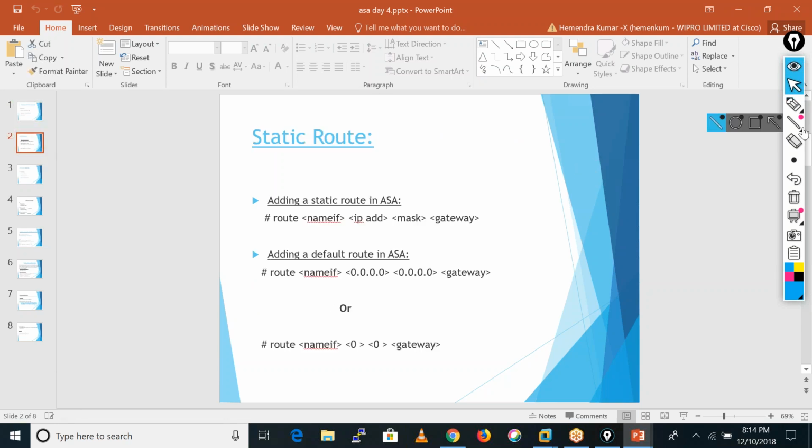So the thing is, now I will tell you how we can add the routes. Adding a static route in ASA. This is the command. Route. After that we need to define the name, right? When we configure the IP address on any interface of ASA, we need to define this name and value, right? After that, IP address, mask, and gateway. Okay, this is a static route.